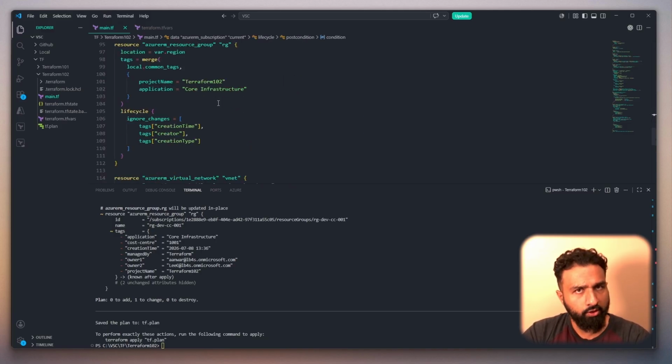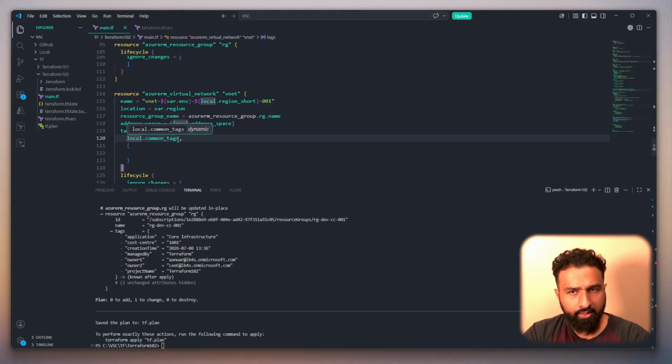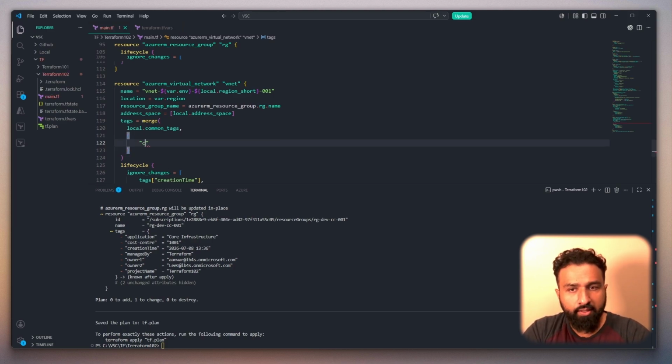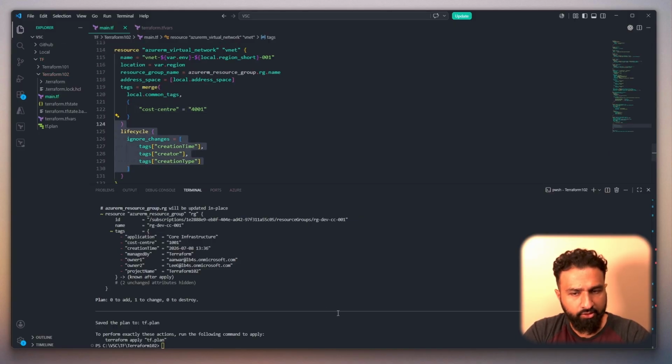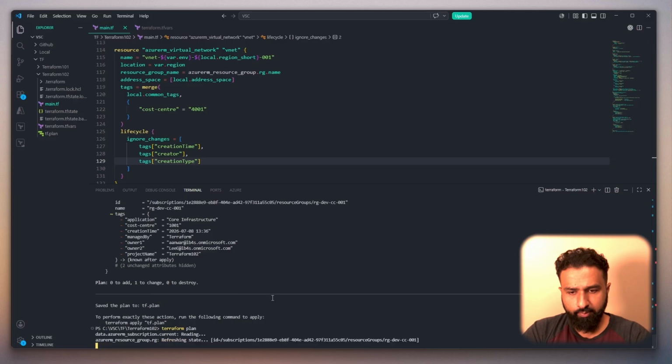Yes. Merge works from left to right. So if the same key exists more than once, the value on the right will win. Like this is technically one line, right? local.common_tags, comma. So this is the first thing, and then this is the second thing, as in what's to the right or bottom, depending on how you format it. So we'll say cost center equals 4001 instead of 1001. And I'll ignore these lifecycle changes again and do terraform plan. And I'll show you creator and creator type, creation type.